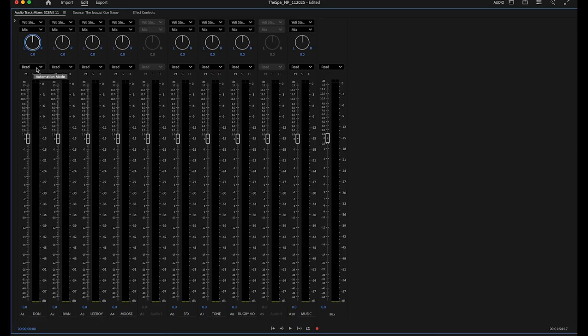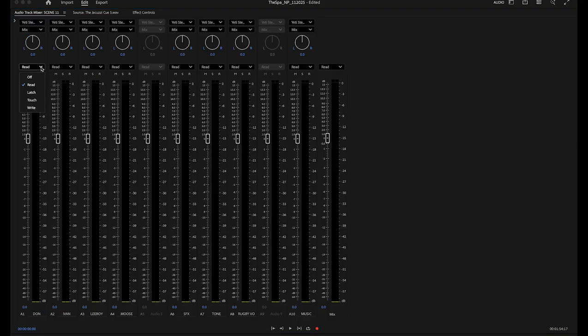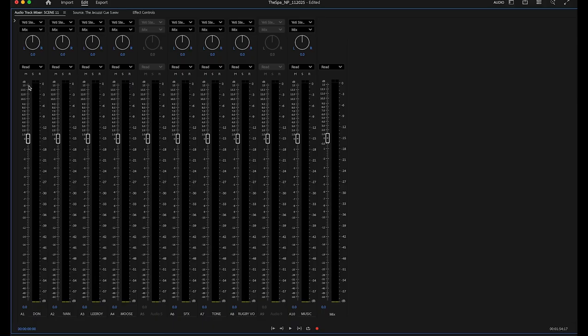Now over here are the different automation modes you can be on. In my slides, I break each of them down, but by default, you want to make sure you're on read, because anything that you do, you want Premiere to be able to recognize it and apply it to your track. You don't want it to be off because anything you do won't get saved. So you want it to be on read. We have mute, solo, and record. We can do all that directly here on our audio track mixer.